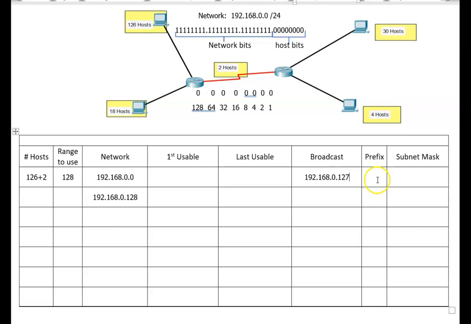Borrowing 1 bit gives us a prefix of /25, that is 24 bits from the first 3 octets plus 1 bit from the 4th octet, and that is the subnet mask of 255.255.255.128. We can add in the first usable address by adding 1 to the network address, and the last usable address is found by subtracting 1 from the broadcast address.